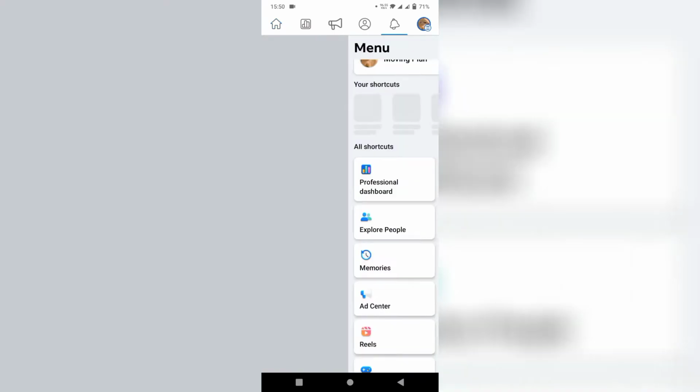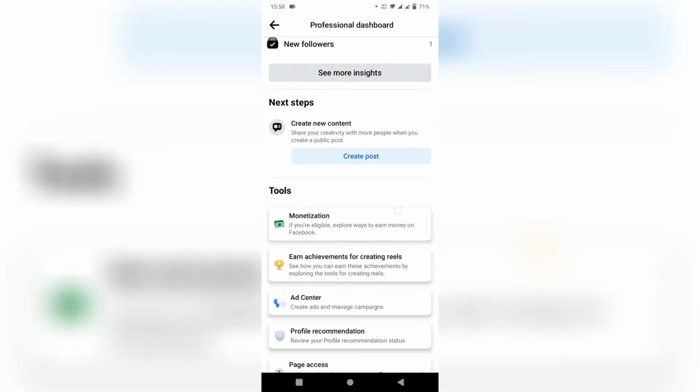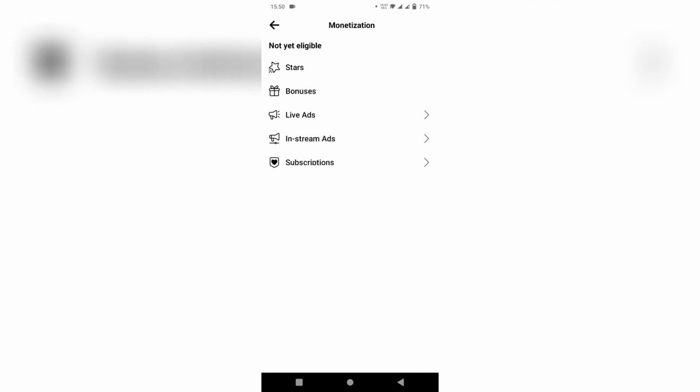Click on three lines, click on professional dashboard, scroll down, and click on monetization. Here you can see there are 5 tools for monetization, and the last one is subscription. I am clicking on it.